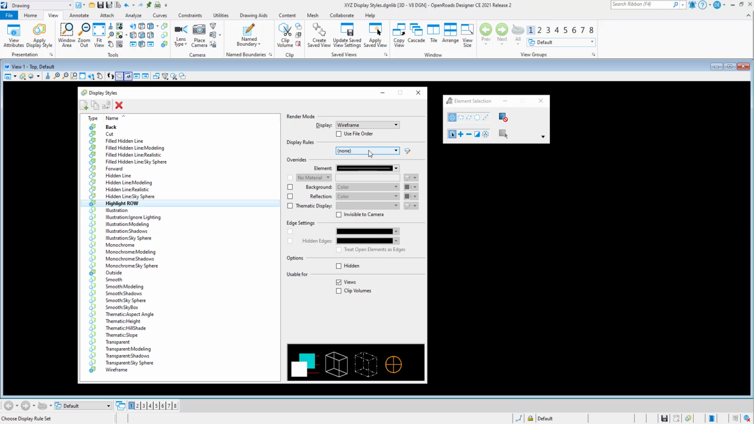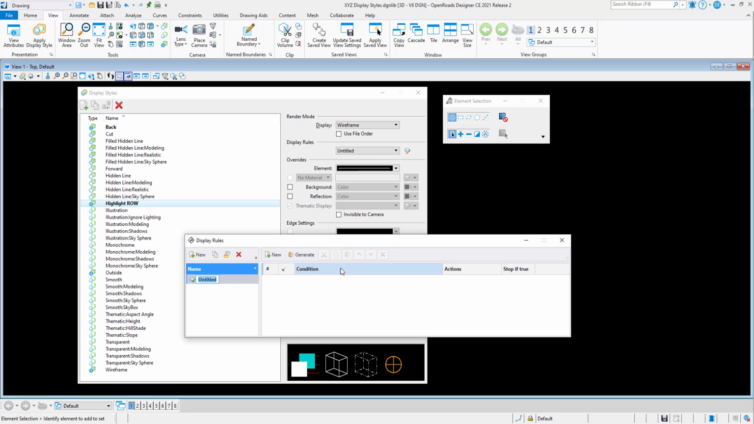Then we are going to give it some display rules. So let's create a new display rule. In this display rule, we're also going to call this highlight right of way. That's the name of the display rule. And we're going to give it some criteria to be able to highlight the right of way with red and then make everything else in the file white. Simply come over and say new.